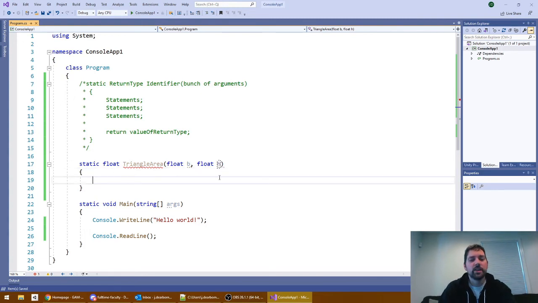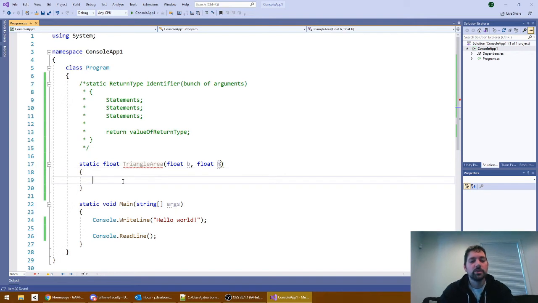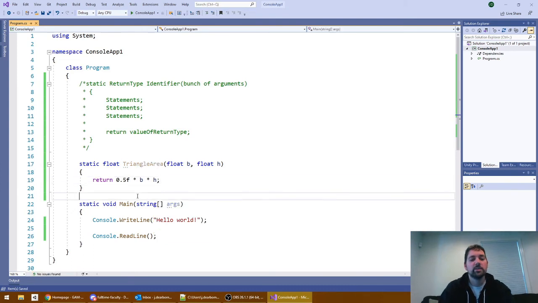All right. So now I've got a function signature that says, if you call this triangle area function, you need to provide two floating point values, B and H, can be any numbers, and I'll give you a floating point value out of that. So all we really need to do in this function is that calculation, return, and the calculation for triangle area is 1/2 base times height. And there we go. There's our first function.